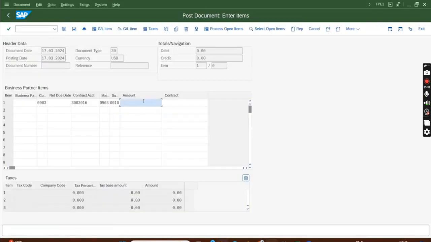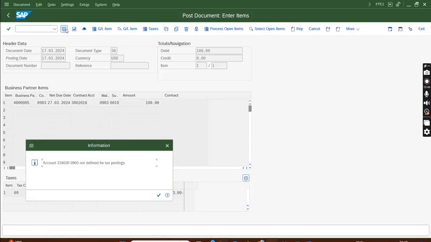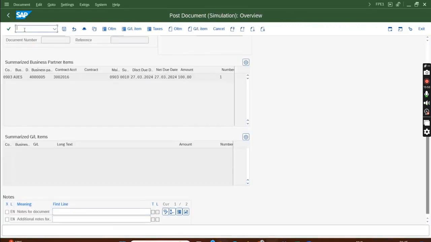Okay. Say amount is 100 because I can calculate easily 100. 3% of 100 is 3. You see the taxes are getting calculated correctly. Okay, 3% tax on $100. 3. Okay, with that I'm going to save because I saw that the calculation is correct. Okay, this account is not defined for tax posting. /o fs00.